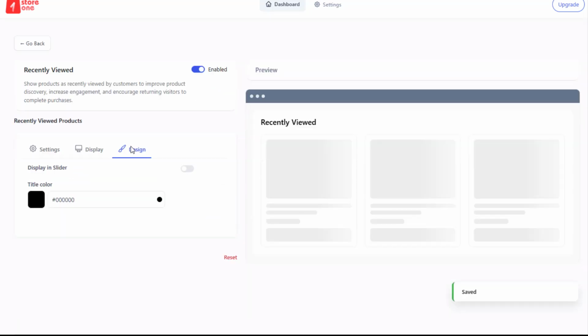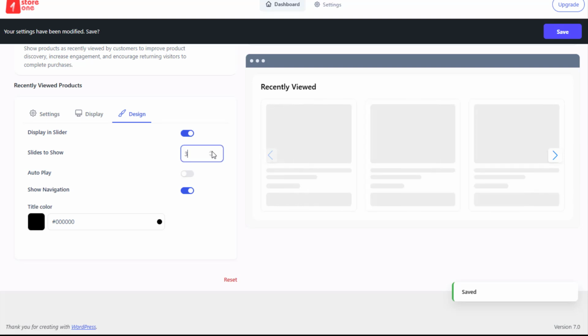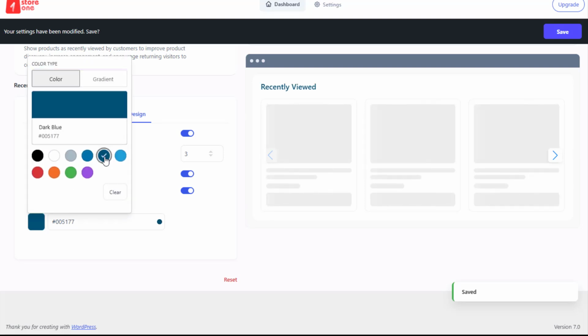In the Design tab, you can customize the appearance of the section. You can enable the slide layout and then set the number of slides to show. You can then enable the autoplay and navigation buttons. Then you can change the color of the heading also.